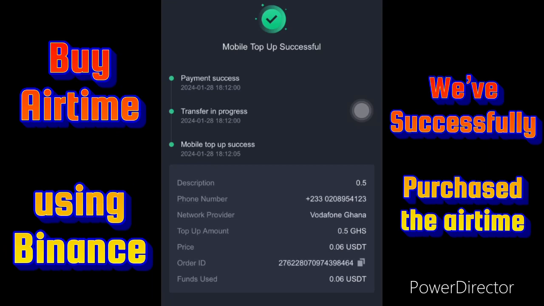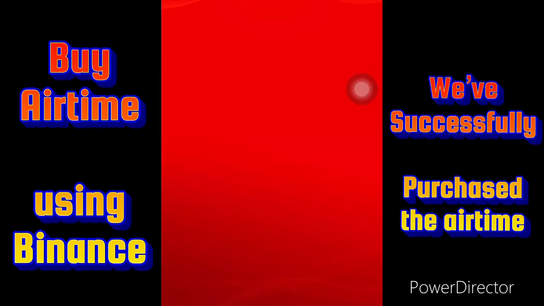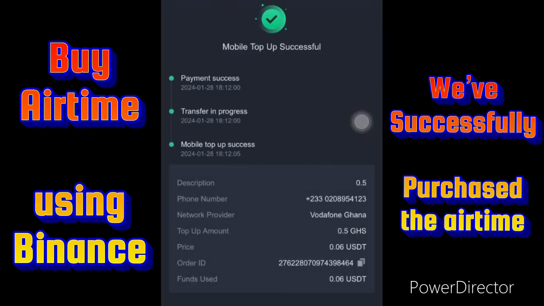Okay, so the mobile top up is successful, and I have received my airtime. Let me go to my Vodafone account and check if I received the airtime. So yes, the airtime has reflected because I purchased only 50 pesos. So this is a simple way of how you can use your Binance to purchase airtime or data bundles in your country.